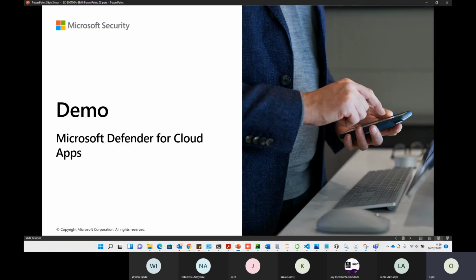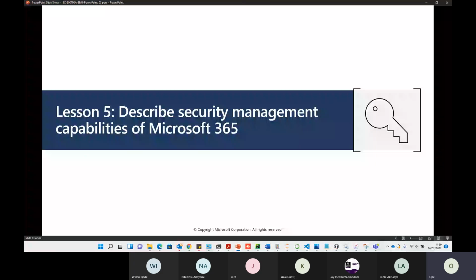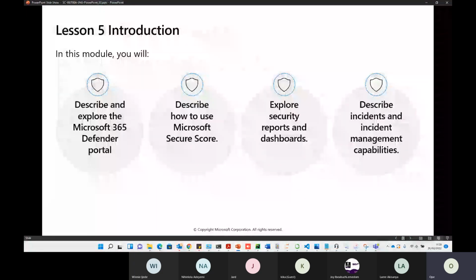Okay, so I'll be showing you a demo on Cloud App Security. Before I do that, let's move to lesson 5.